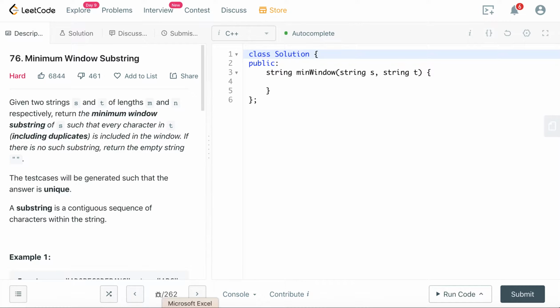So now, coming from a sliding window / two-pointer question called minimum window substring. We have two strings, a string S and a string T, and we want to return the minimum window substring of S. The constraint is that every character in T, including duplicates, will be included in the window. If there is no such substring, we want to return an empty string. So our output should be either a substring of S or just an empty string. And the test cases will be generated such that the answer is always unique.